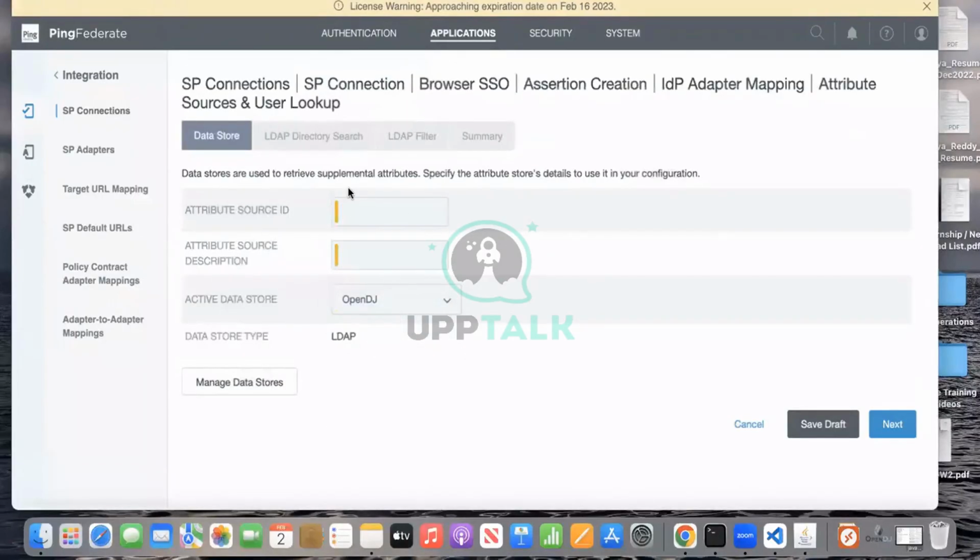Give some name and description for that one. You can use the same thing. No, don't change that. That's not at all a problem. These settings, you can keep the same. There is no dependency with that one. The only thing is that the entity ID has to be different for each and every configuration. Click on next.